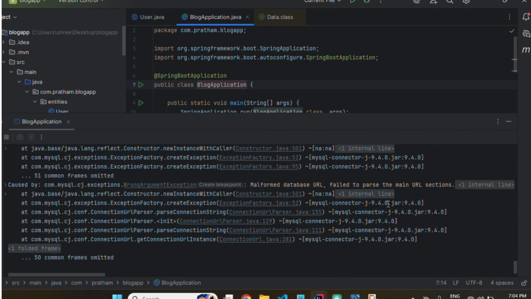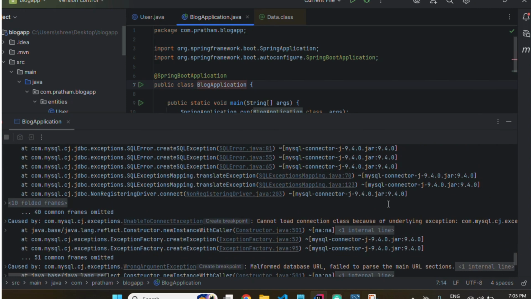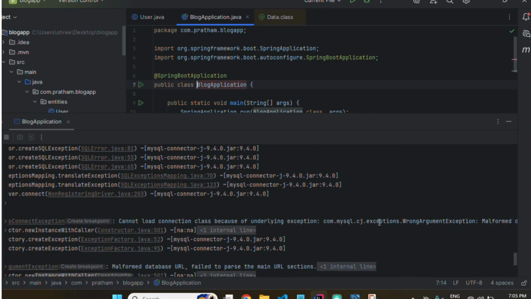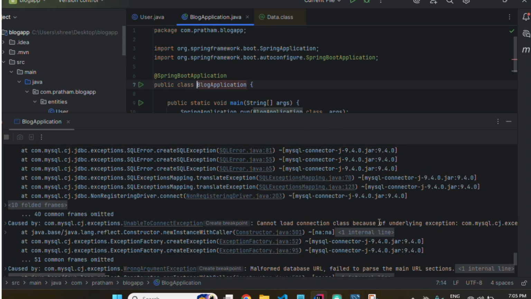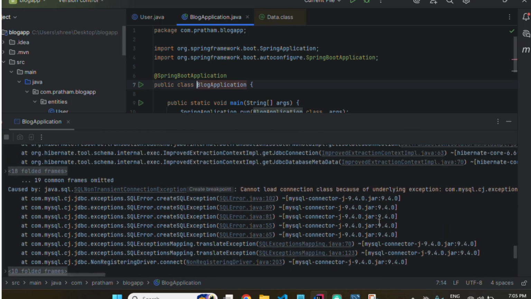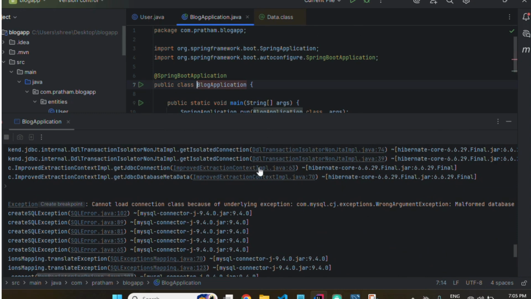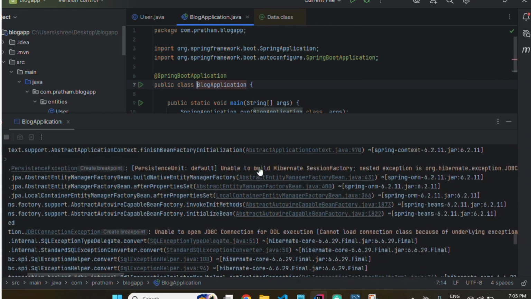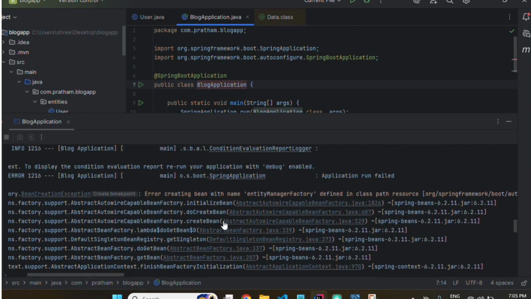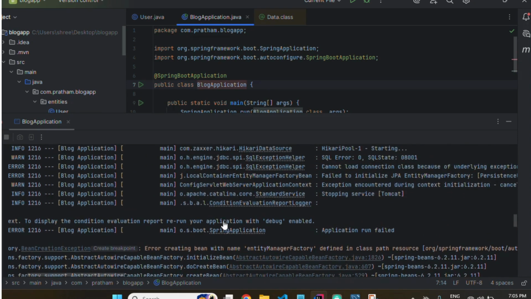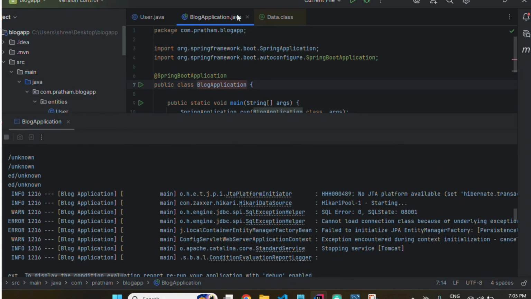Oh, there is an error. MySQL CJ exception. I think we did something wrong. Not in application properties.